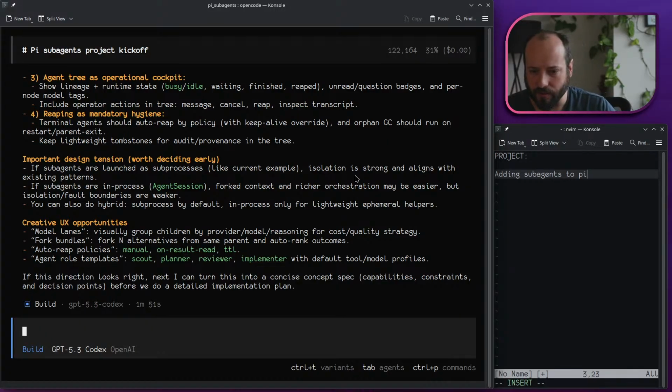Isolation is strong and aligns with existing patterns. If subagents are in process, forked context and richer orchestration may be easier, but isolation and fault boundaries are weaker. I don't think I care too much about that. That'll be something to think about. You can also do hybrid, sub-process by default, in-process only for lightweight ephemeral helpers. Definitely not hybrid. Just hybrid is going to make things way too complex.